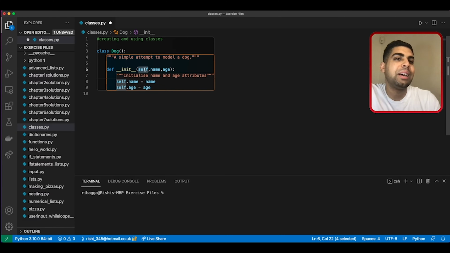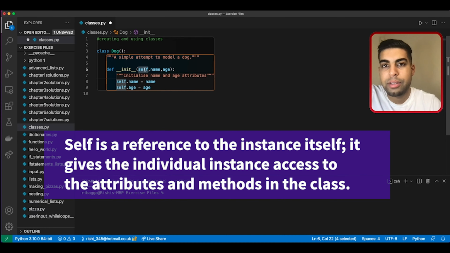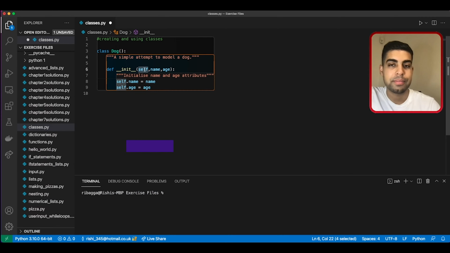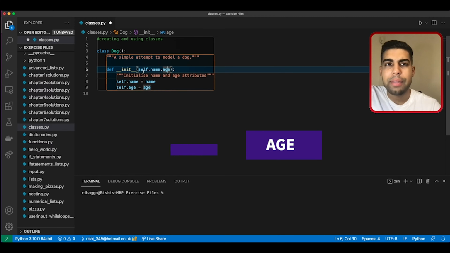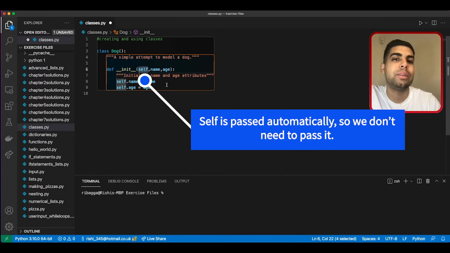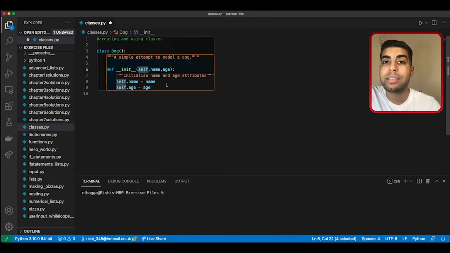So what is self? I keep going on about it, but what is it? Well, self is a reference to the instance itself. It gives the individual instance access to the attributes and methods within its class. So when we make an instance of Dog, Python is going to call the init method, the initialize method from the Dog class. And we're going to pass Dog a name as well as an age as arguments. And this is where self comes in, because self is passed automatically, so we don't need to pass it. Whenever we want to make an instance from the Dog class, we will have to provide the values for only the last two parameters, and that is name and age.